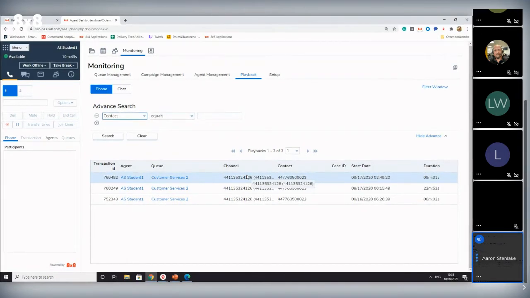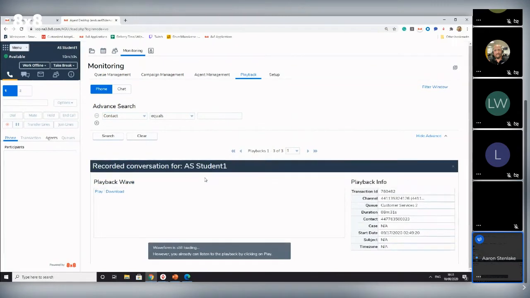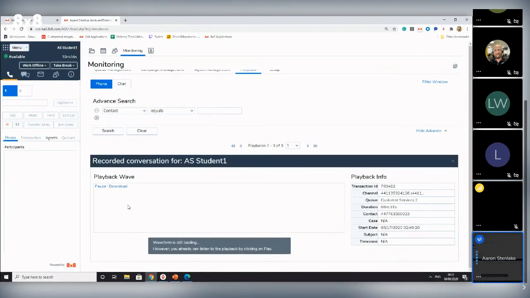Now, really straightforward here, all you have to do to listen back to a recording is click on the recording, and then below here you will see your playback wave. Simply click play, and you'll see momentarily that the playback wave will populate.